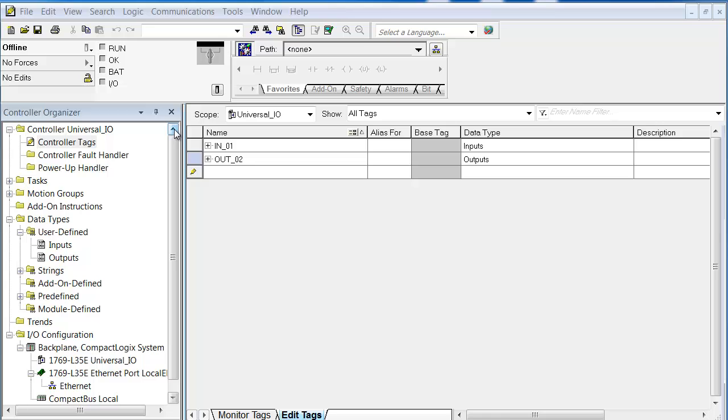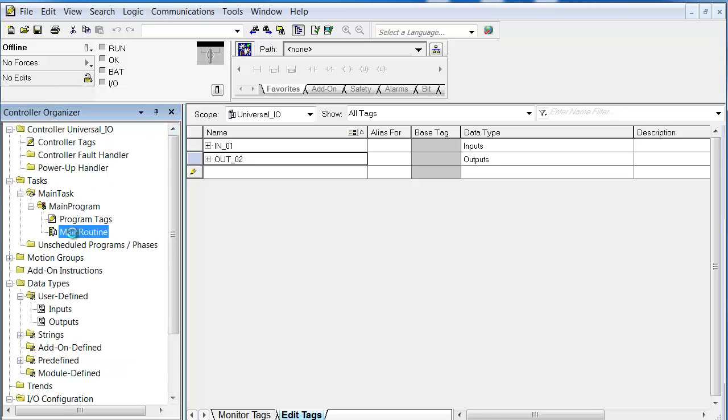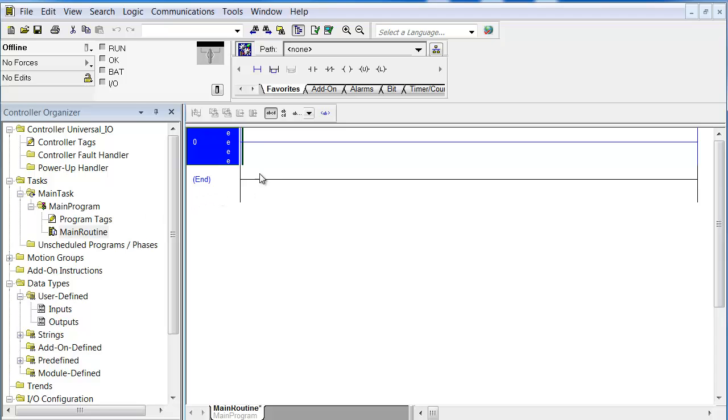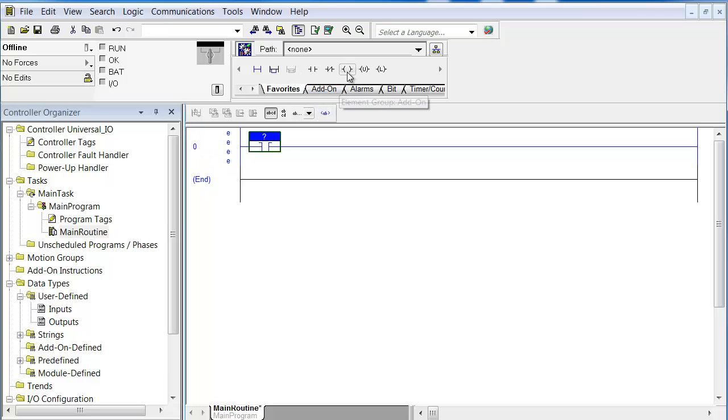So we'll go up to task, main routine. Of course it opens an empty routine with an incomplete rung ready to go. We're going to add in a true if on and an energize output. So you could basically say this instruction reads whatever memory location you're going to point it at, and say if that memory location is on, this is true, therefore the rung is true, therefore set this bit on in memory.